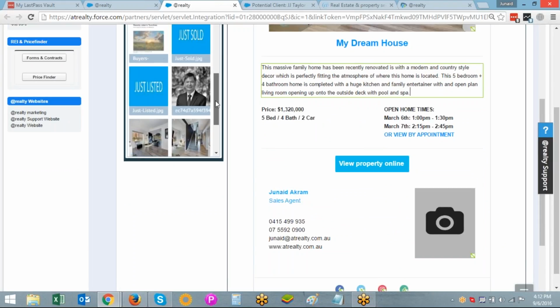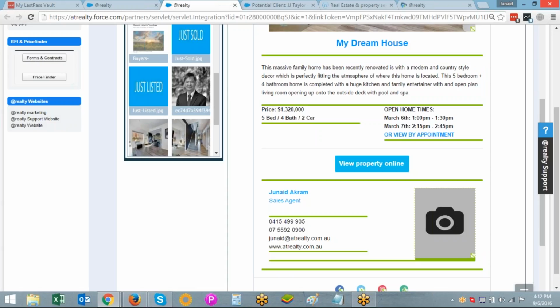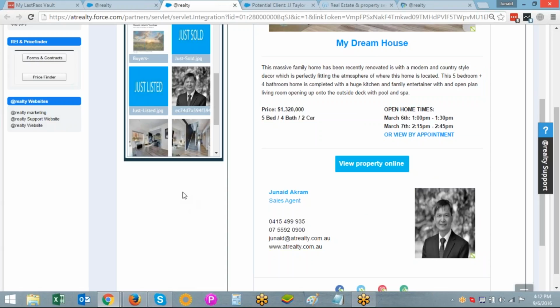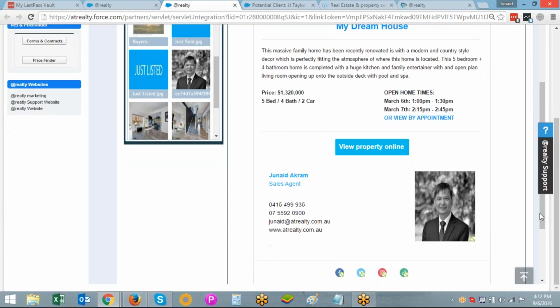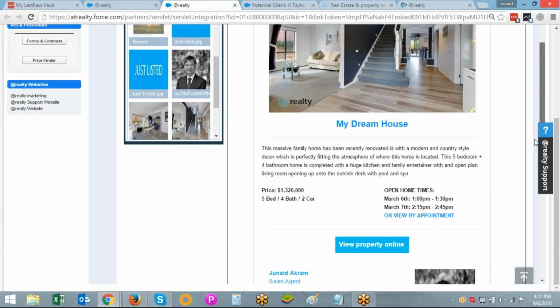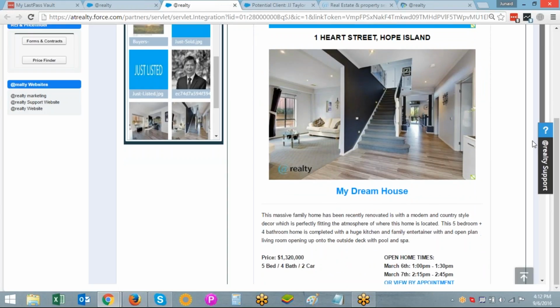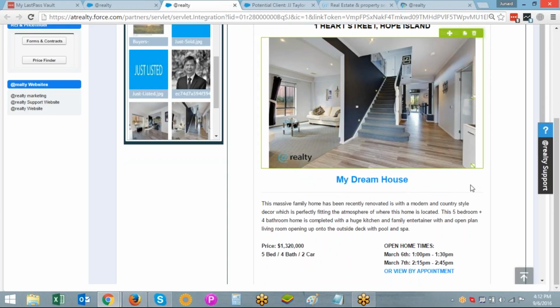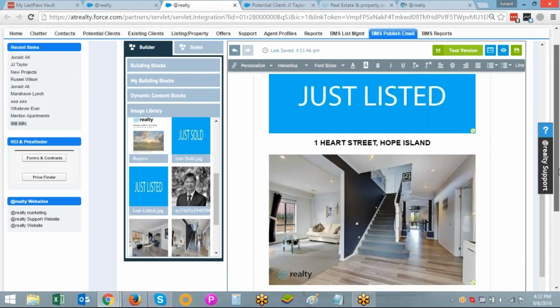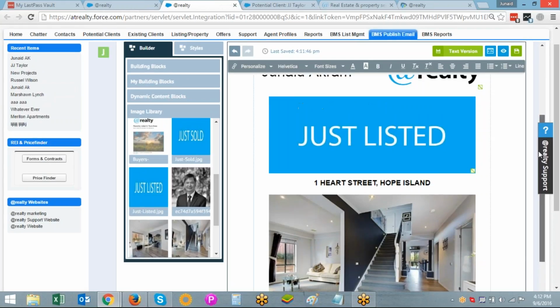But again, in the majority of cases, this will all be done for you, so you don't have to worry about that. These signatures will be there. So for you, it's really a matter of bringing the main image from the listing and adding the description of that property and proceeding to the next stage.